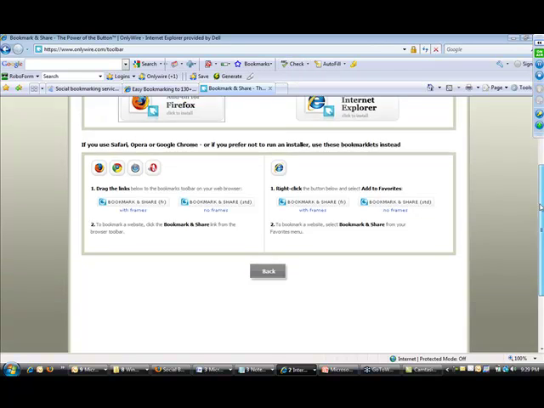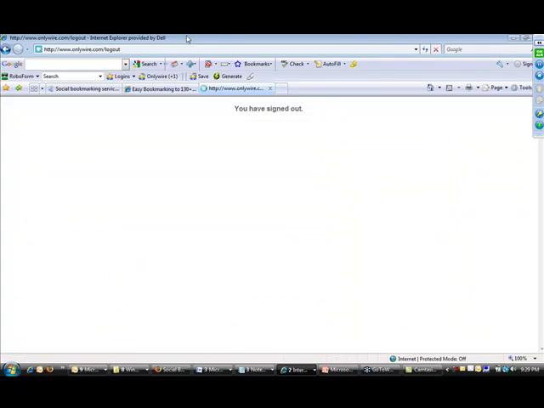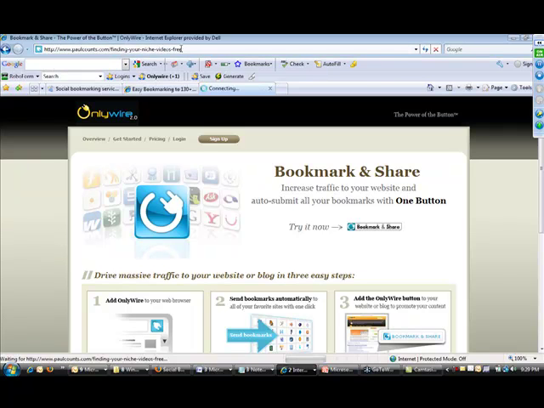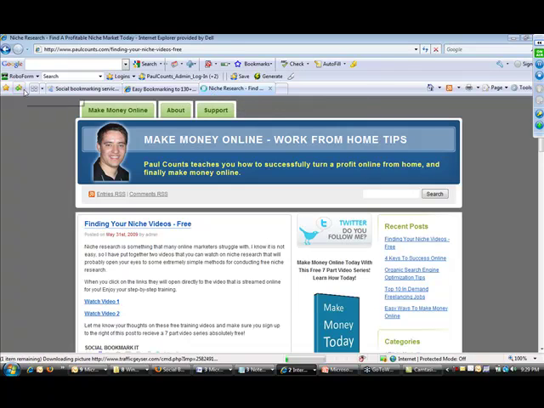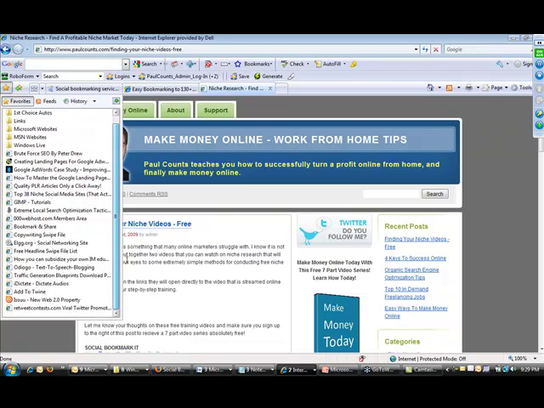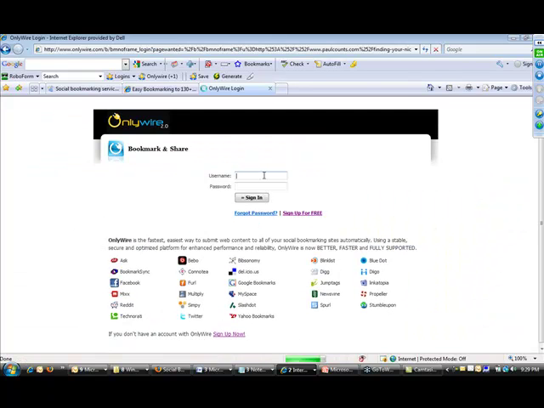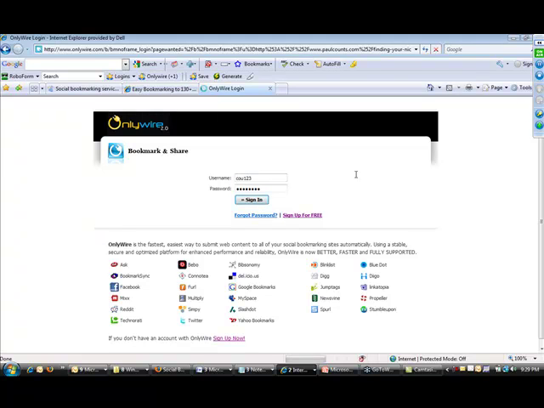And so at this point, the next step is, when you're ready to use OnlyWire, you're going to go find a post that you are interested in bookmarking. So let's just go back to the post that I just wanted to bookmark on my site here. And what I'm going to choose here, I'm using Internet Explorer for this example, is I just choose the favorites here, and I'm going to just scroll down, and it's going to say bookmark and share. So I just click on that. So notice I just went to my favorites, I chose bookmark and share, and now I just simply log into my accounts, and I choose sign in.